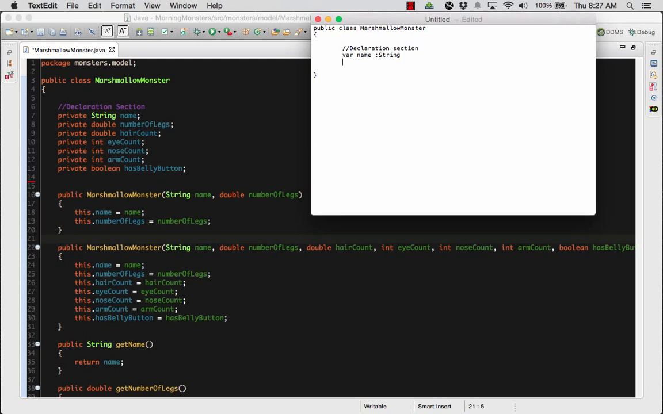The same for double. It'll be var numberOfLegs colon Double with the capital D. And we'll repeat that process for all of our things. Yes, I know the hair count probably should have been an int, but you could have your hair cut in parts of hairs. And we have our var eyeCount, which is also of colon Int, capital I. And our boolean for hasBellyButton is going to be of colon Bool with a capital B.